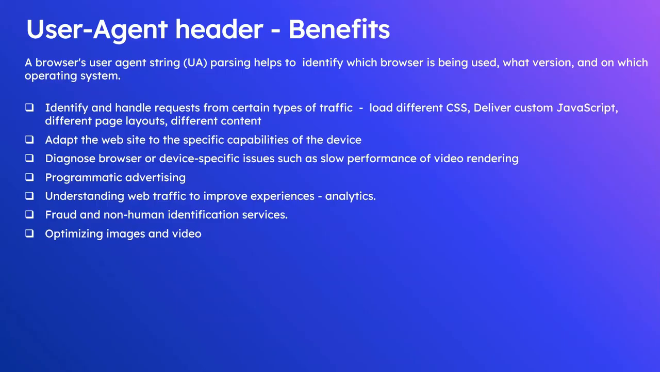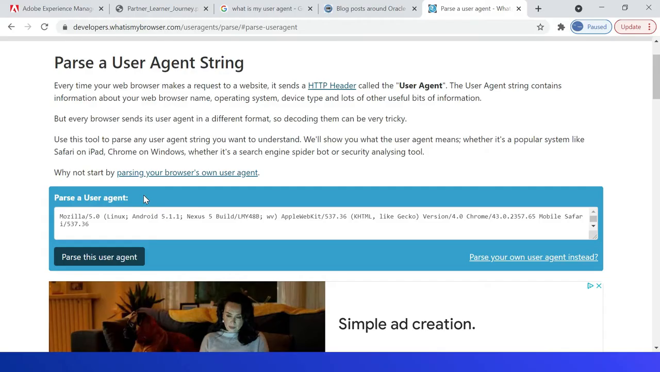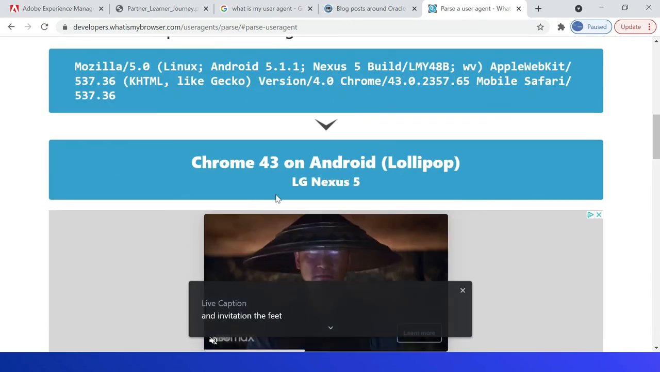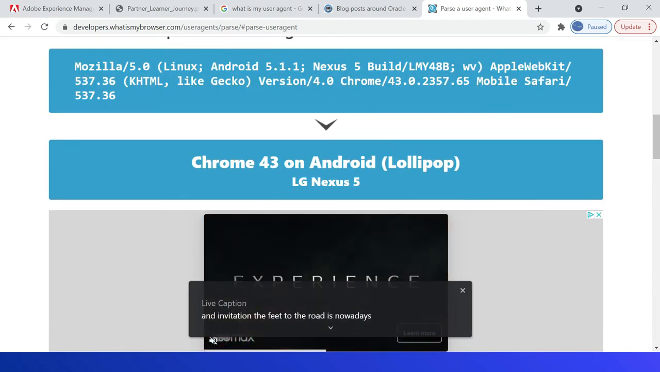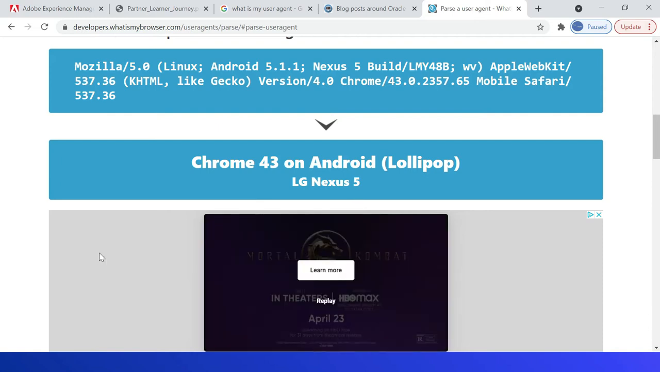Let us see some of the benefits of the user agent header. The user agent string parsing helps to identify which browser is being used, what version, and on which operating system. For quick parsing of the user agent header, you can use this website. So I paste this user agent details, then parse this user agent. So you can see the details here: Chrome 43 on Android Lollipop, LG Nexus 5. There are some standard user agent parsers available that can be used, or you can build your custom parser to identify the user agent details.